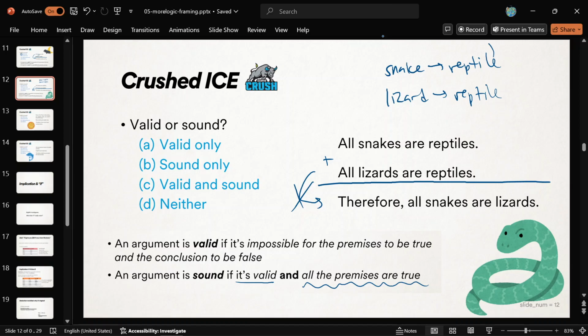You give me a snake, I'll tell you it's a reptile. I know that snakes are reptiles, but I know nothing about how snakes and lizards are related, other than that they're both reptiles. Does that make sense? So it can't be valid, because these two things do not provide enough firepower to give us this. There's no way to conclude it. So the second it's not valid, the only answer is neither, right? Because it can't be sound only, and if it's not valid, it can't be both.